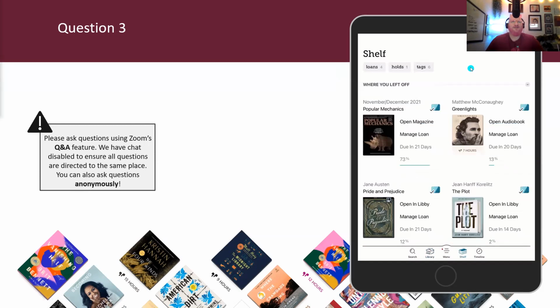For question number 3, what are the 3 types of smart tags? Borrowed, sampled, notify me, to be read. So select all that apply.